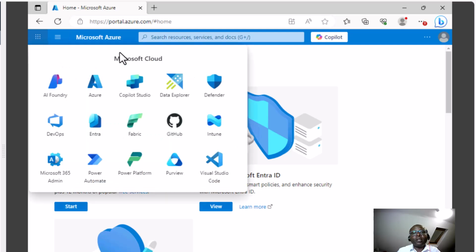Microsoft Azure is quite a big platform where we can manage Azure AI Foundry. We can manage all the Azure resources. We have portals like Copilot Studio. We can do data analysis with Data Explorer, Microsoft Defender, DevOps. There are collaboration tools here for developers. But today we are focusing on the Azure portal itself.